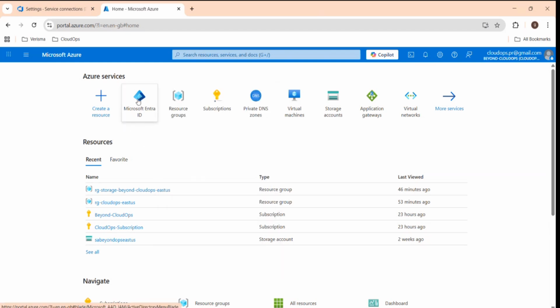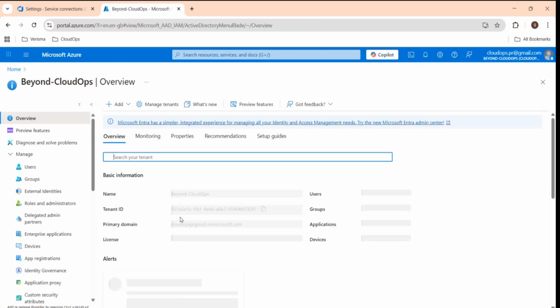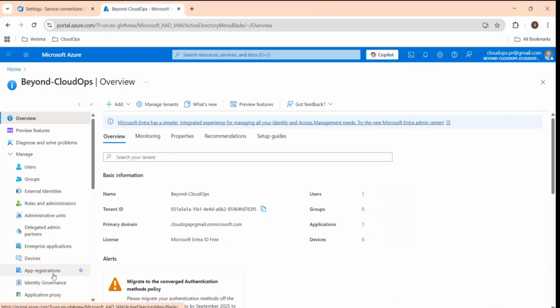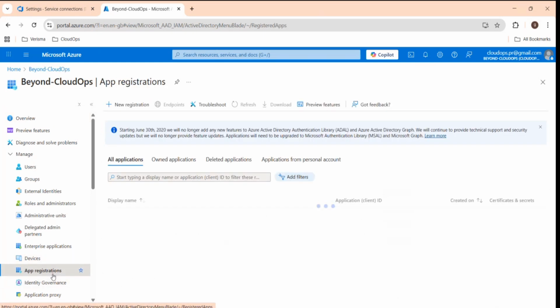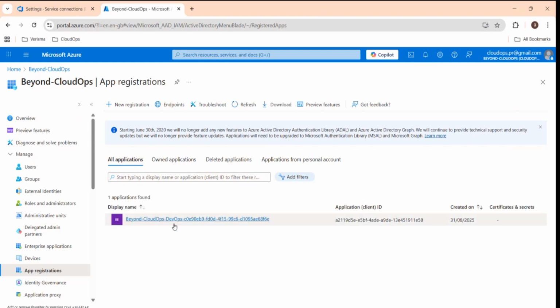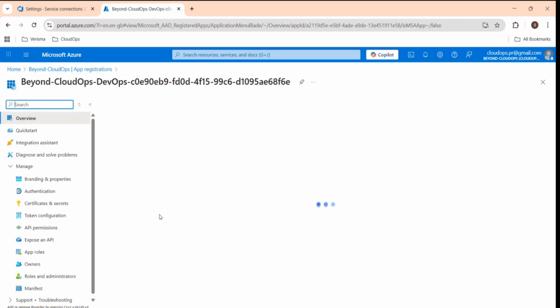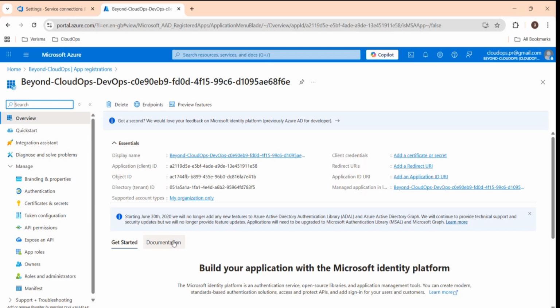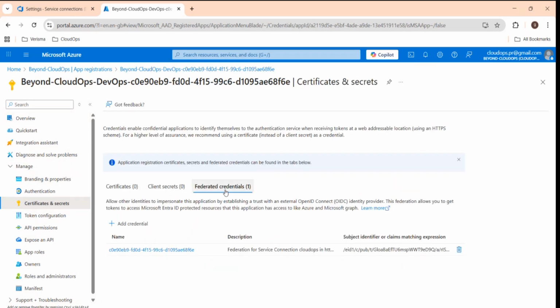got created. So go to Entra ID, and here under app registrations, see this is the app registration which automatically got created. And under manage, if you go for certificates, here federated identity credentials also got created automatically.